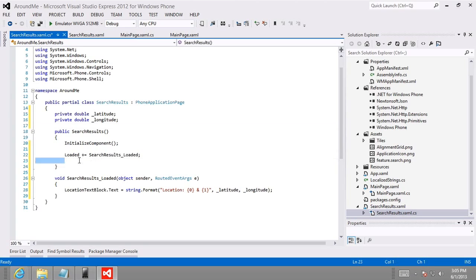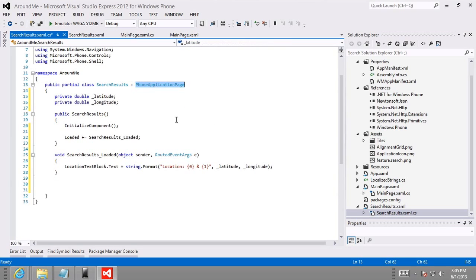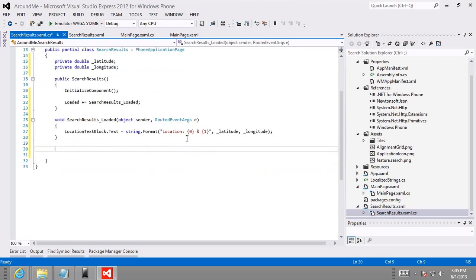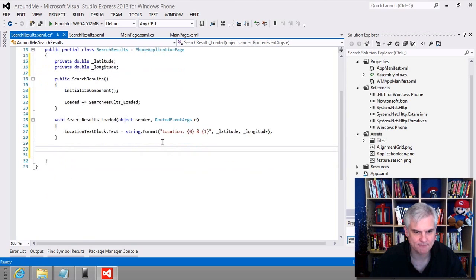Well, I just happen to know that what we need to do is work with the onNavigatedTo event for the phone application page. Now, unfortunately, it hasn't created it for us as a little template. But once the page has been navigated to, that means the navigation service has been engaged and we can grab out any query string parameters. Then that onNavigatedTo will happen before the page has completed loading. So that's the perfect time to grab out the query string values, latitude, longitude, set them to our private member variables, and then we can rely on this actually having the right values.